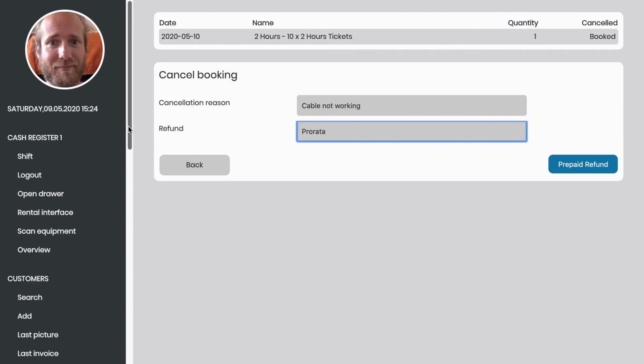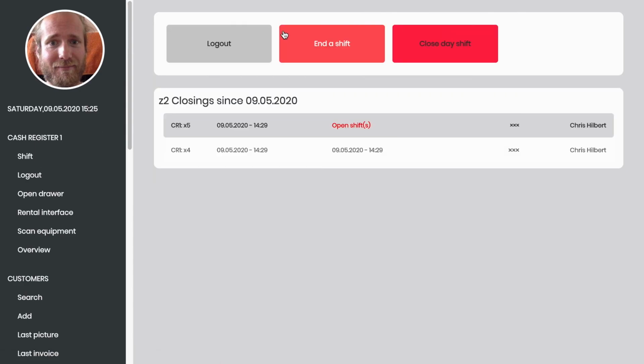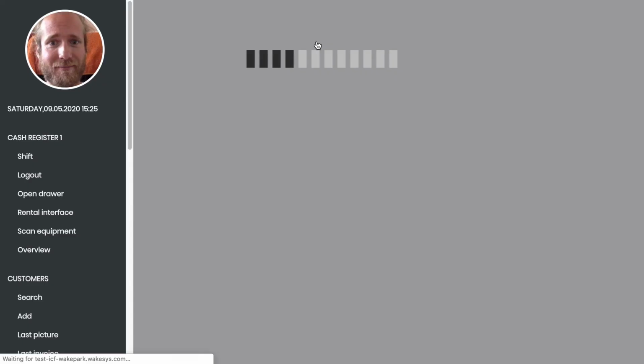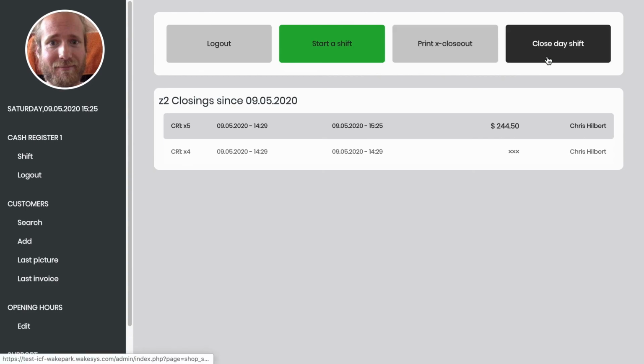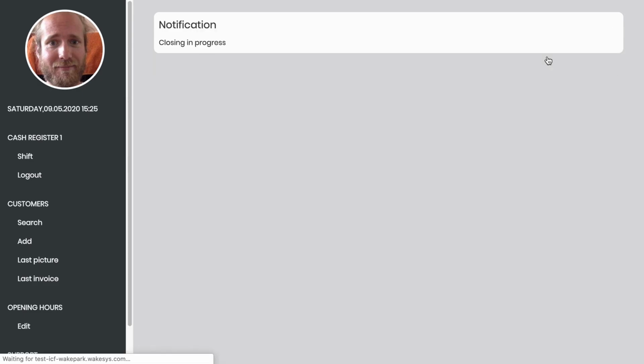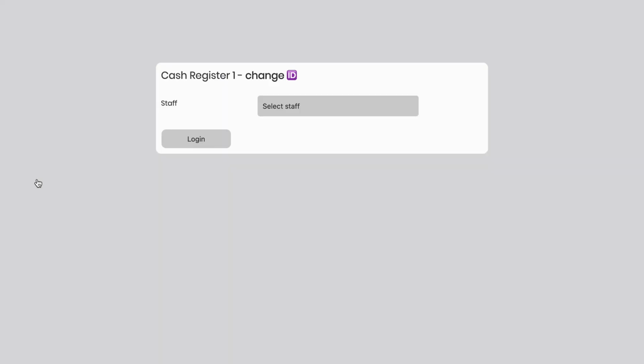So the last only thing that is open for the cash register is once you're done working, you want to close your shift. So once you're done, you go on shift, you end your shift. Next, you print out your shift. And if you're the last person working today, you also want to be the person that closes the day shift. Once you've done all that, you can hit log out, and then you're good to go. And that's it.